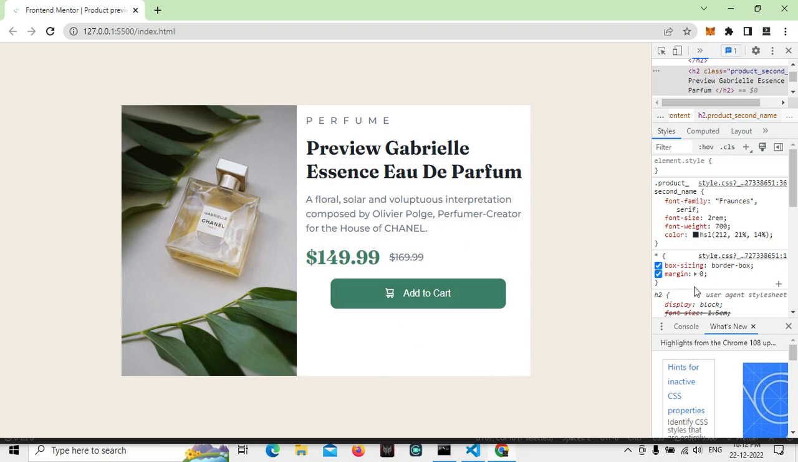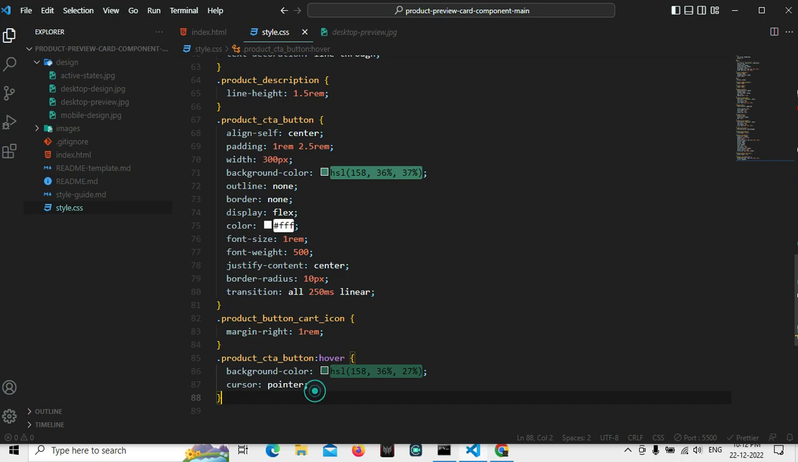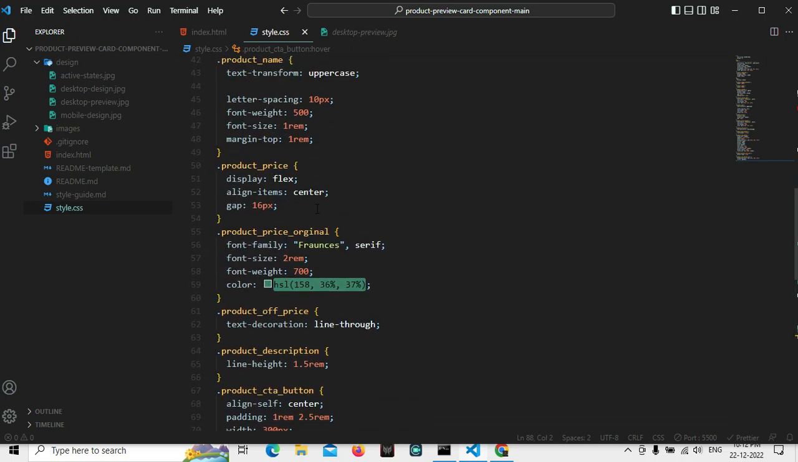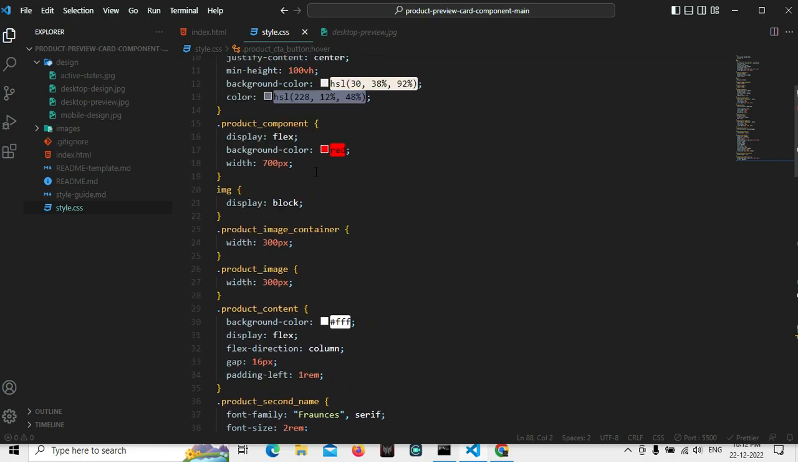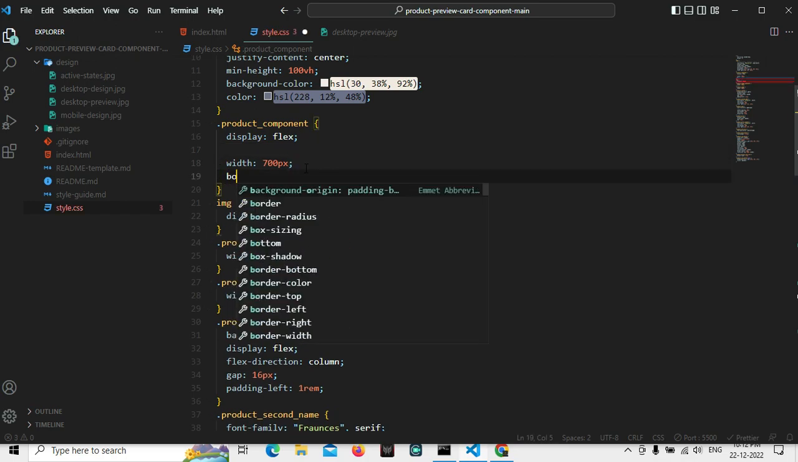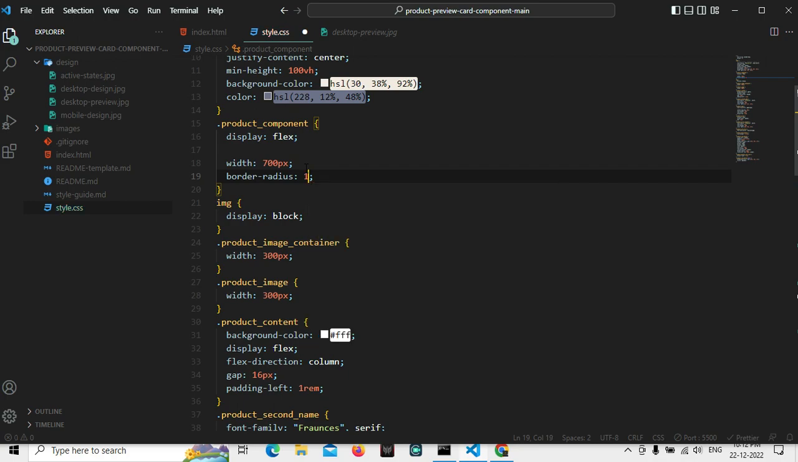Our card is ready. We should have another card. Where is our product card? Yes, product card. Yes, background color. Border radius of around 16 pixel.